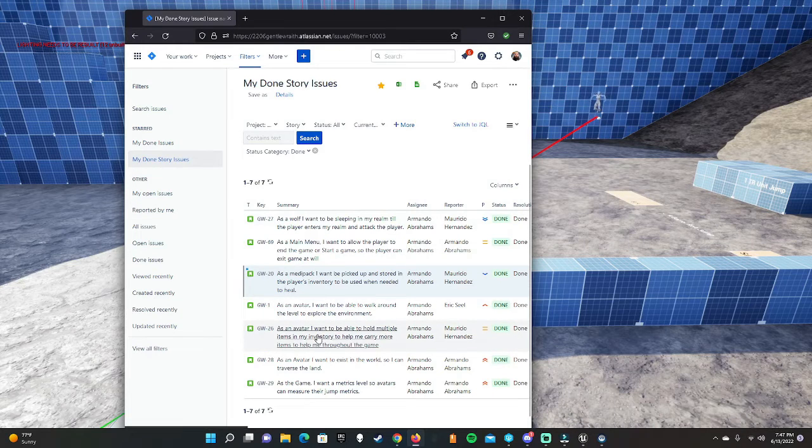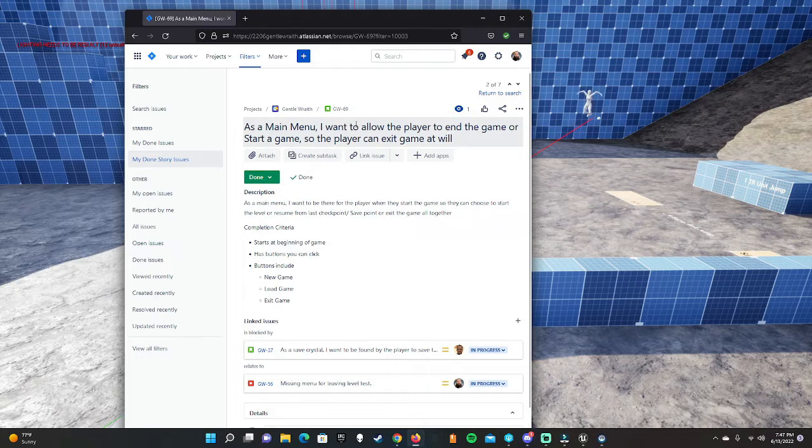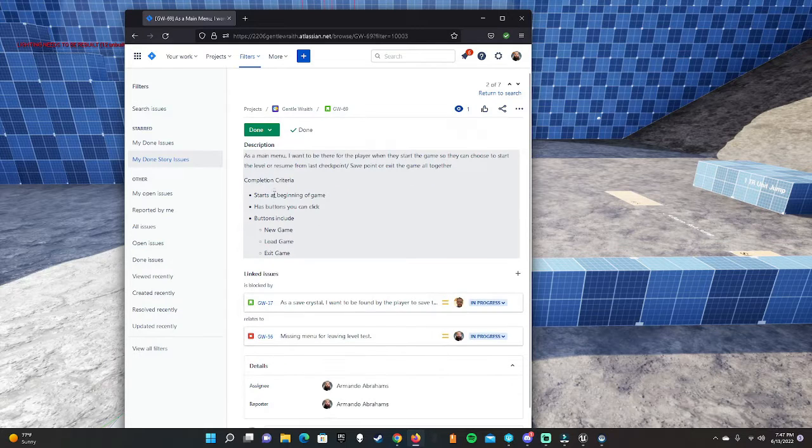The next issue I will showcase is the main menu. As a main menu, I want to allow the player to end the game or start a game, so the player can exit the game at will. I want to be there for the player when they start the game, so they can choose to start the level or resume from last checkpoint, save point, or exit the game altogether. Completion criteria: start at beginning of game.